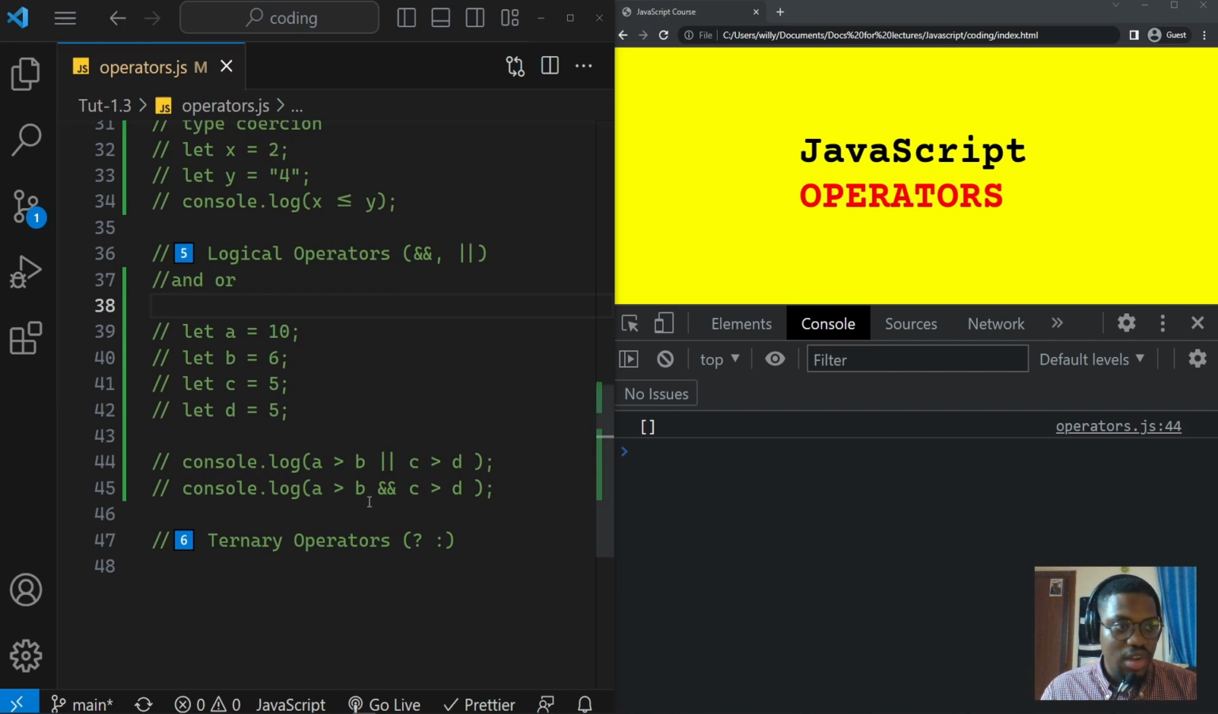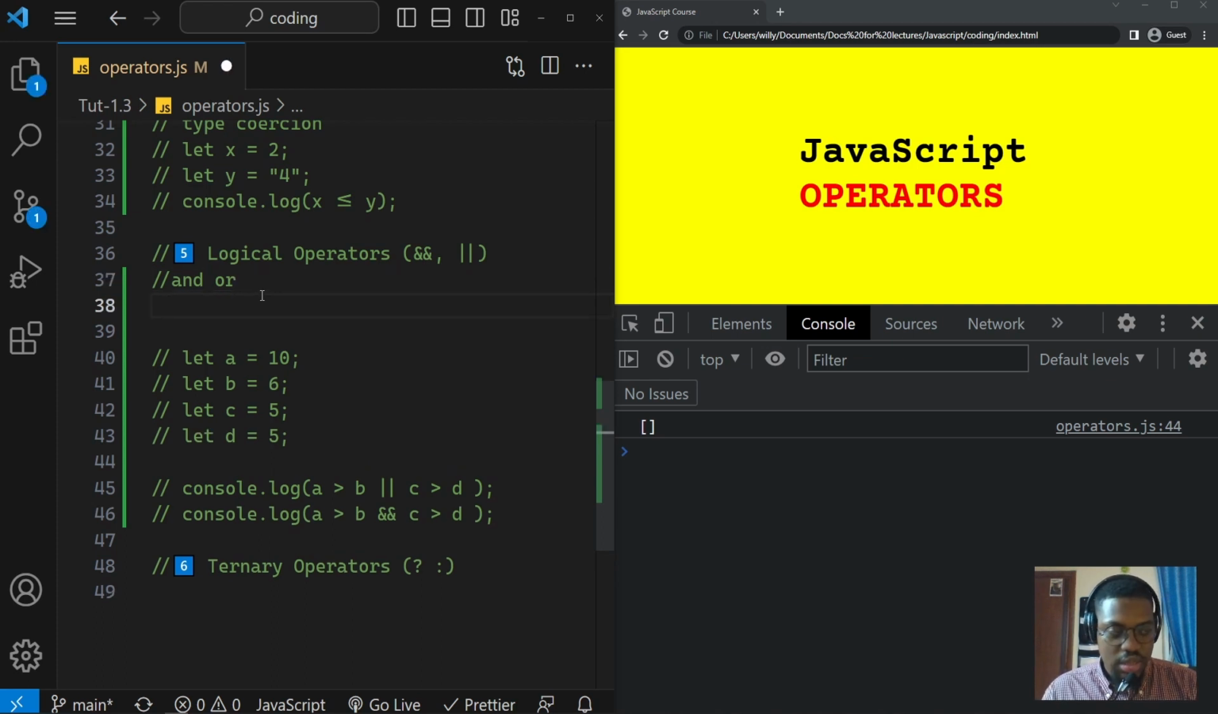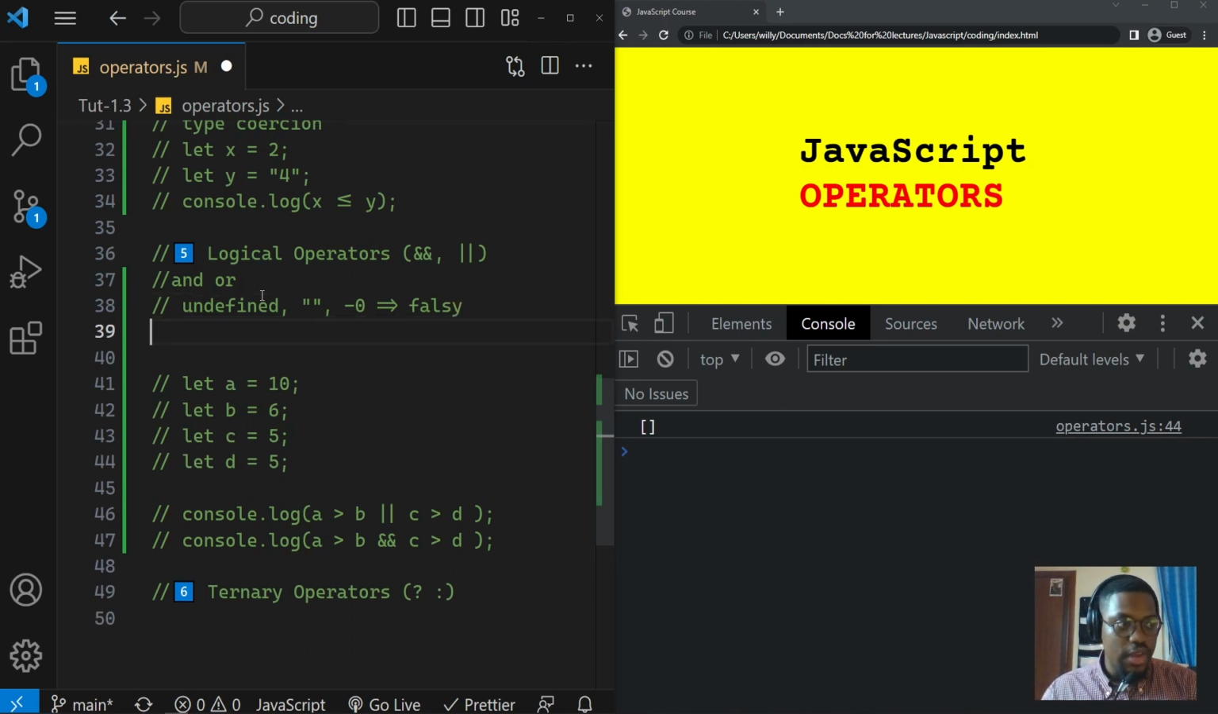All right, there's something I would really like us to go over, which would seem like an advanced topic, but it is really not. And it is the truthy and falsy values in JavaScript. So we have values like undefined, an empty string. Let me just use the double quotation mark. An empty string, a -0, and there are lots more of them, are known as falsy values. So falsy values.